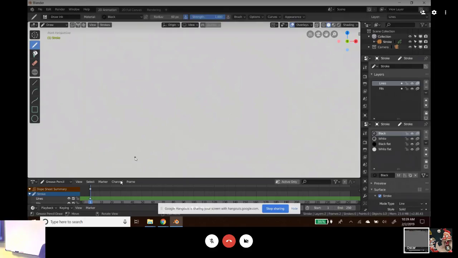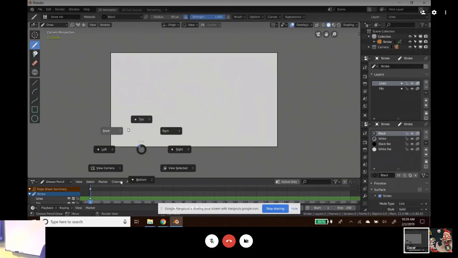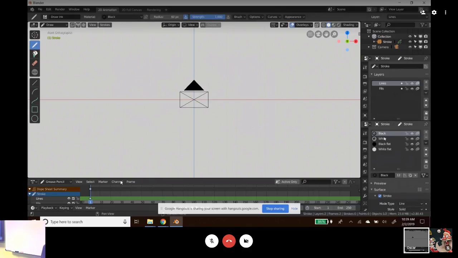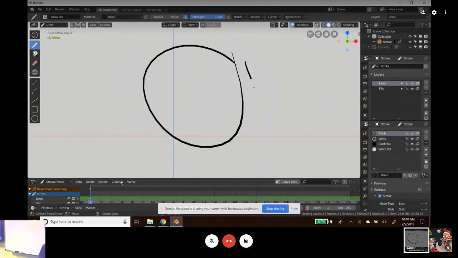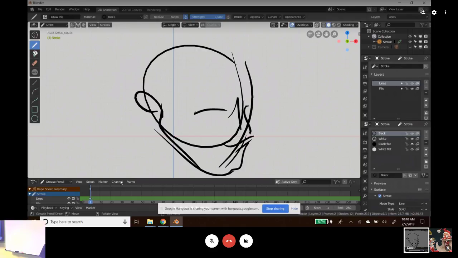And then the last thing I've done on my default file is I've created several default materials. So my preference is to have black ink, black flats, and white flats. So I tend to no longer use my pencil tool because I really like just diving in with ink. And the benefit of this is that I can always just reduce the opacity later.